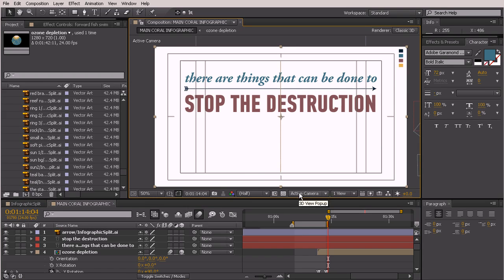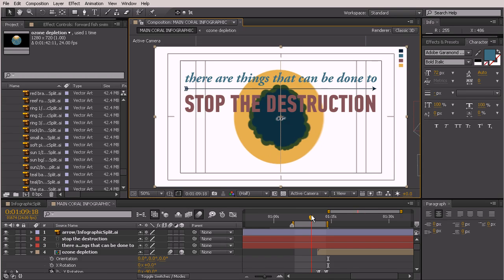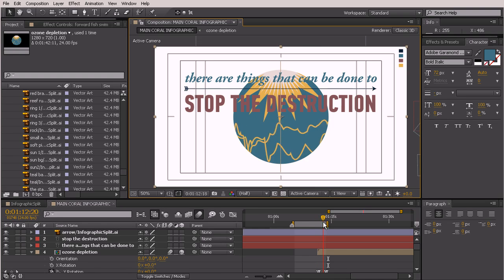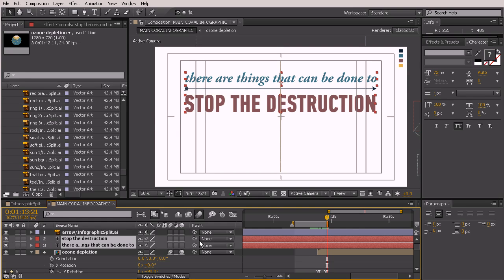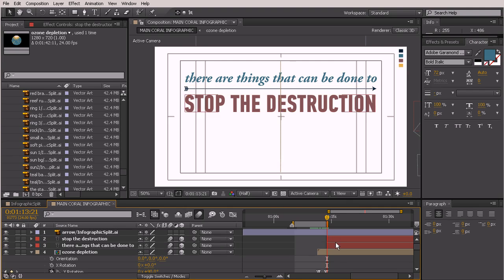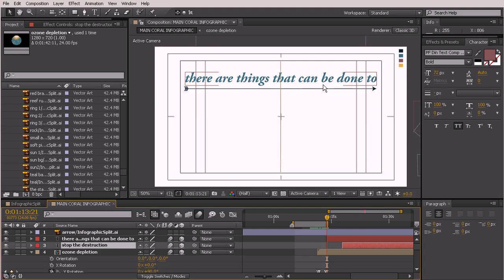And now I'm ready to animate this kind of as he starts talking. So let's just scrub to listen. Right when he starts to say there, right here, this is where I want to add this. So I'm going to go ahead and make both of these 3D layers, turn on their motion blur, and I'm going to hit Alt open bracket to trim. And stop the destruction is going to come a little later, so I'm going to scoot that one over so we only see there are things that can be done to.